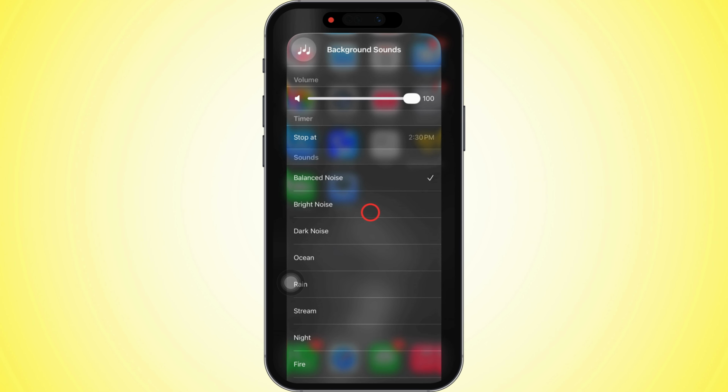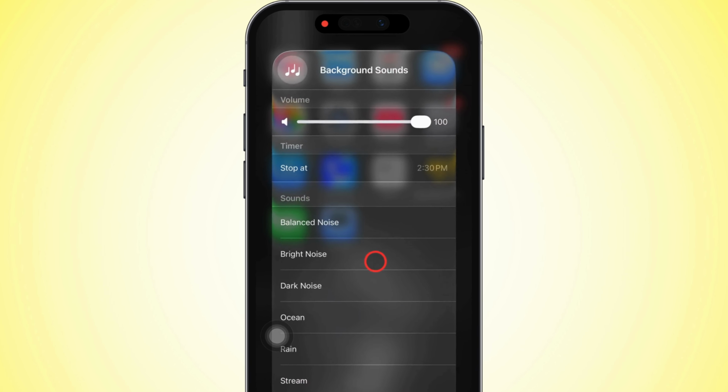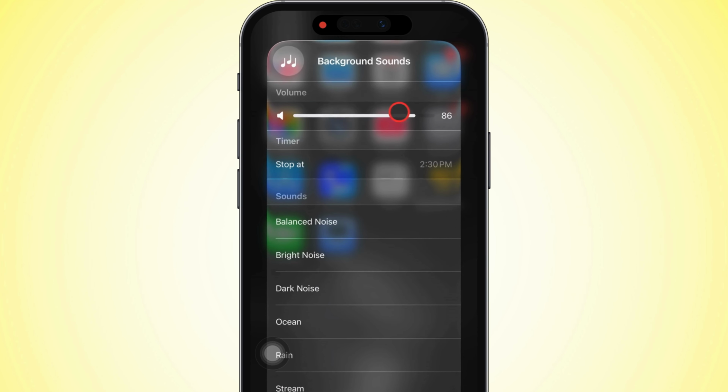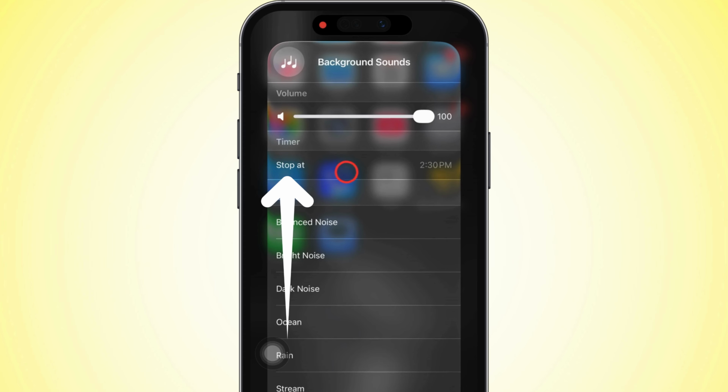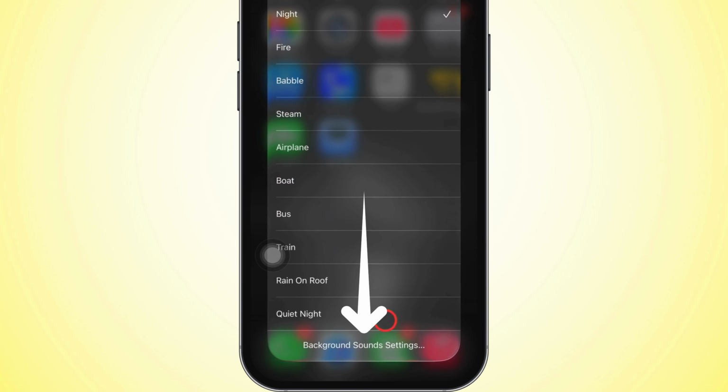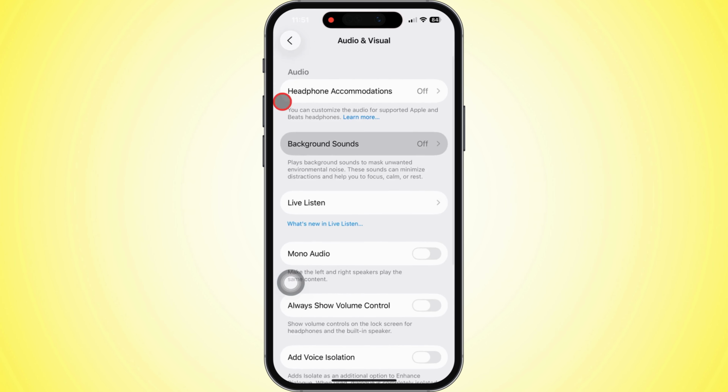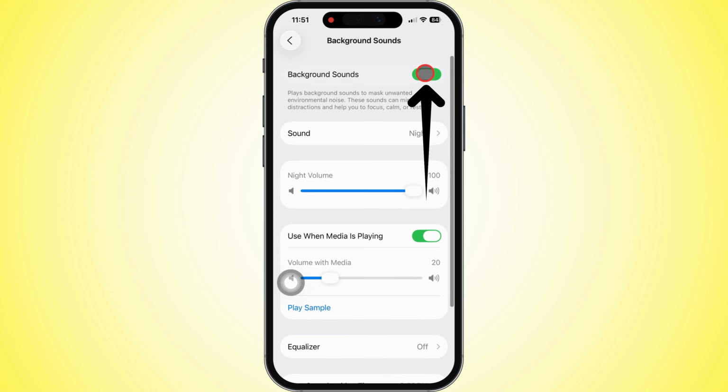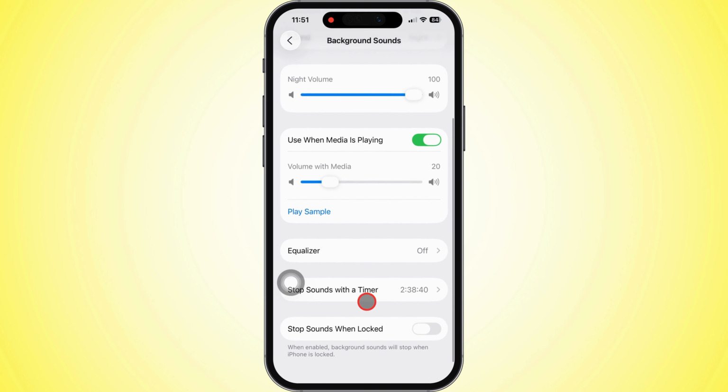You'll get more options. You can pick different sounds, tweak the volume with the slider. You'll see the timer status up top saying either stop after or stop at time. Want to tweak it? Simply scroll down to your background sound settings and adjust them. And if you scroll down a bit, tap on background sound settings. That's going to take you right back to all the detailed settings.